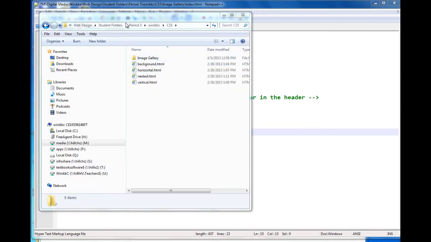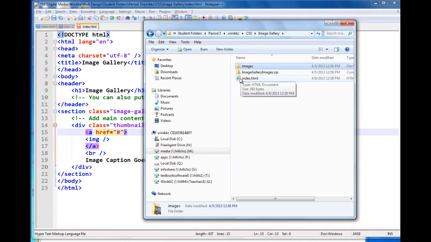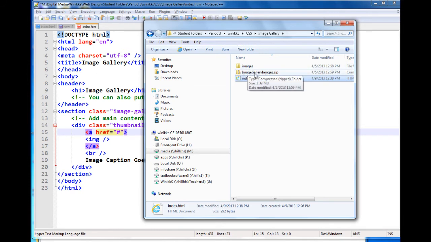Now, in order to do the image tag, we need to have an image available. So I'm going to show you the structure of my image gallery folder. If you look inside, there's an images folder and an index page. The index page is what we're looking at in the code on the left. I have zipped images that you can use for the project if you want to in the meantime, and I'll show you there. But here's the images folder.